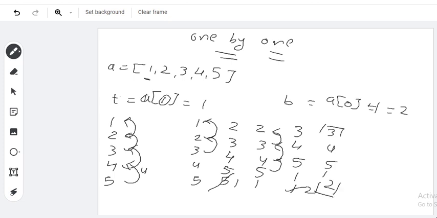Our expected result will be like this. So this is 1 by 1. Only 2 arrays will be there. First it will take these 2 items, and then it will rotate 1 by 1.